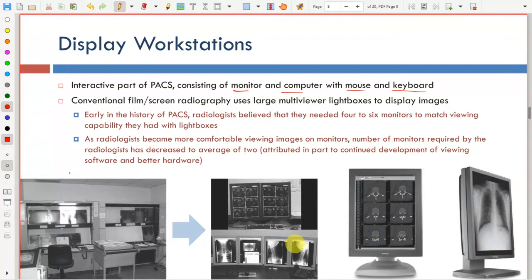Usually for each one of these workstations, you have multiple monitors, okay? Early in the history of PACS, doctors were used to using lamps. When you have lamps, you have two lamps like this, so you can post like 8 radiographs, for example, and look at them all at the same time. So doctors were used to looking at multiple images on the lamps. They expected that they would need something like that when they go to PACS. So they are transferring their experience from the regular lamp to the PACS system.